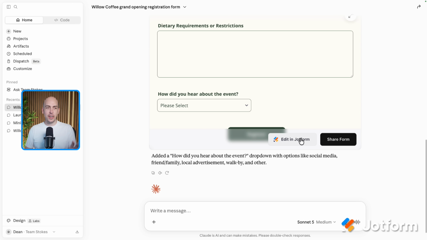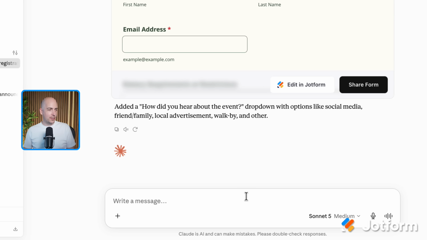Now, if I wanted to, I could click to edit this in Jotform, or I can click the button to share the form and then send the link to people that I want to fill it out. But it isn't just creating and editing and designing forms. It can even read the responses as well. So once we've had a bunch of people fill this out, in this same chat with Claude, I can just ask about those responses. Let's try it. I'm just going to go back down into the chat here and ask, how many people are registered and are there any dietary requirements?